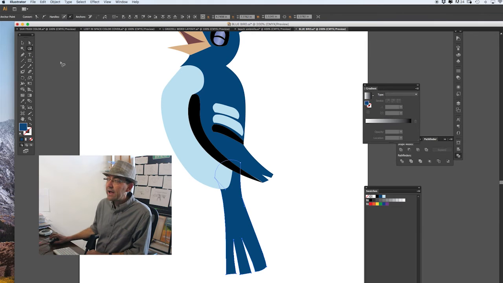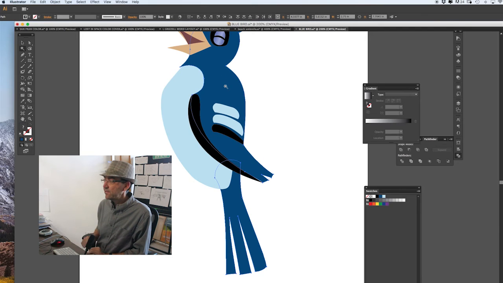So you have your lasso select tool, and your lasso select tool will allow you to just lasso over the anchor points you wish to select. And then I go back to my Direct Select tool, make sure I do that, and then I can move those anchor points.